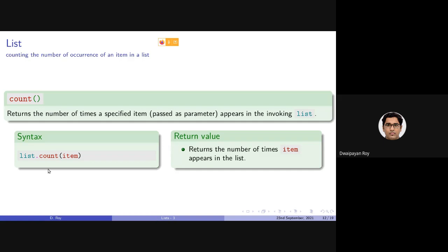So what we need to do is invoke the function, or call the function, using the name of the list. And then as a parameter, we need to specify the item whose number of occurrences we want to check.